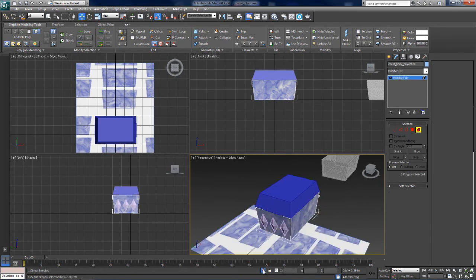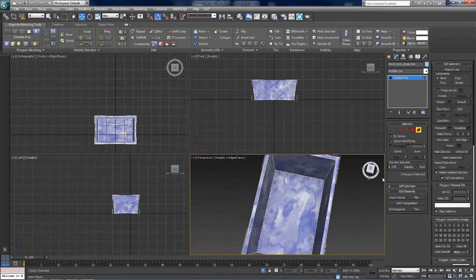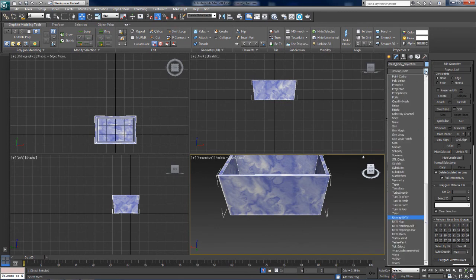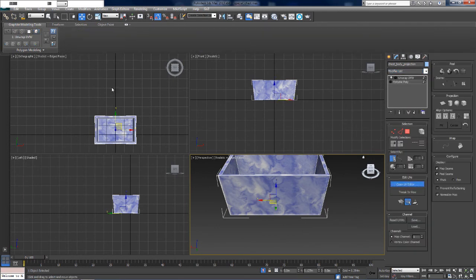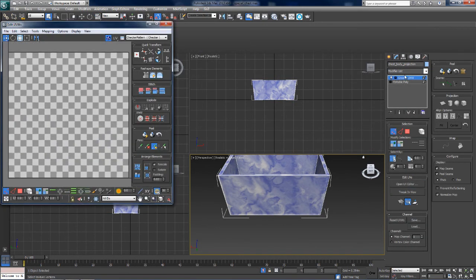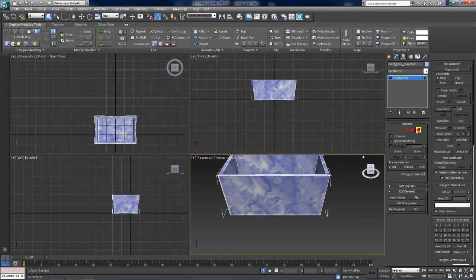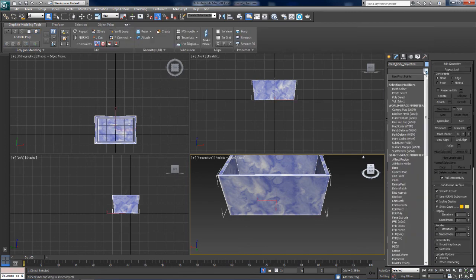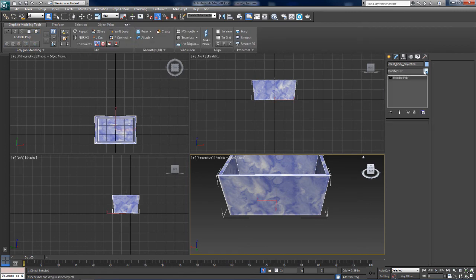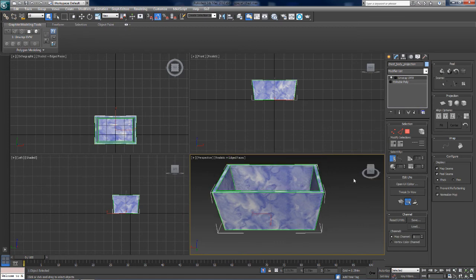And there you have it. Now you have this. Actually, if you put an unwrap UVW modifier on, this is what it looks like. Oh, hold on, sorry. That is a very popular mistake. Okay, you should exit all sub-object levels before entering unwrap UVW. I had many moments of rage.